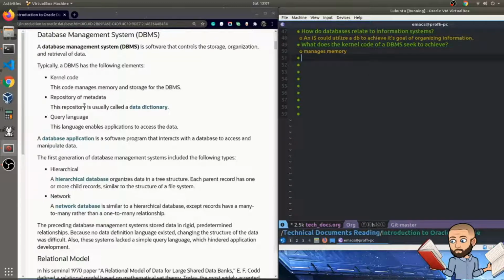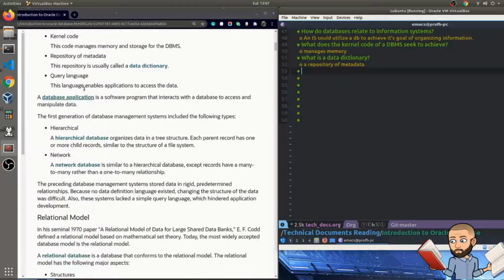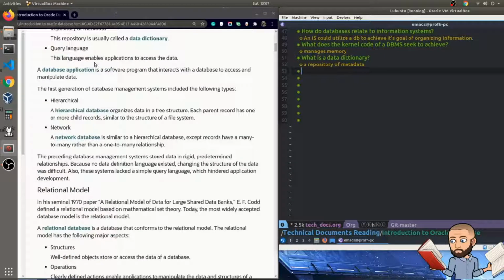Now, a repository of metadata: this repository is usually called a data dictionary. I have a book called Data Dictionaries. All right, so now we'll understand the semantics a bit better. There's a query language. This language enables applications to access data. A database application is a software program that interacts with a database to access and manipulate data.